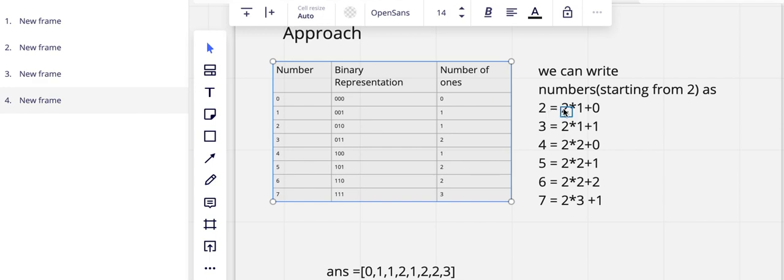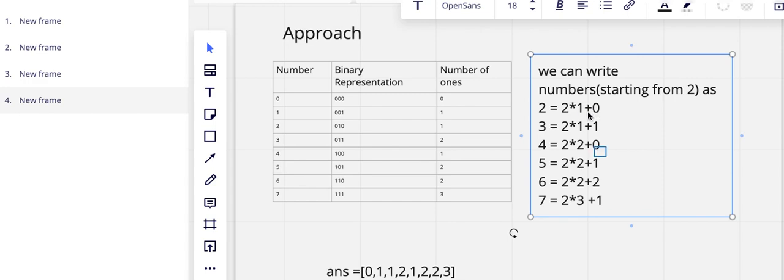I can write 2 as 2 into 1 plus 0, like quotient is 1 and remainder is 0. 3 as 2 into 1 plus 1. Similarly 4 as 2 into 2 plus 0. 5 as 2 into 2 plus 1. 6 as 2 into 3 plus 0. And 7 as 2 into 3 plus 1. So I write the quotient and remainder for every number starting from 2 till that number.